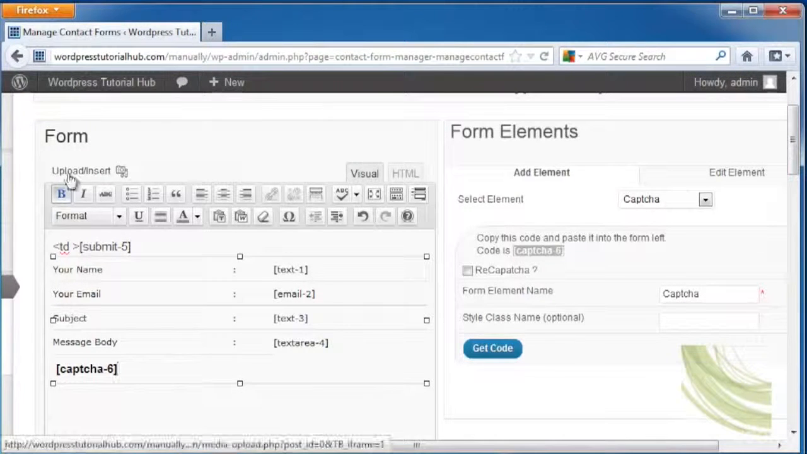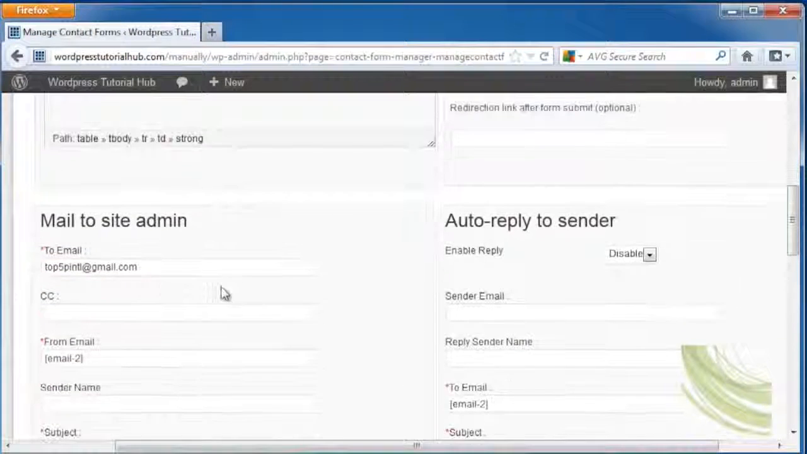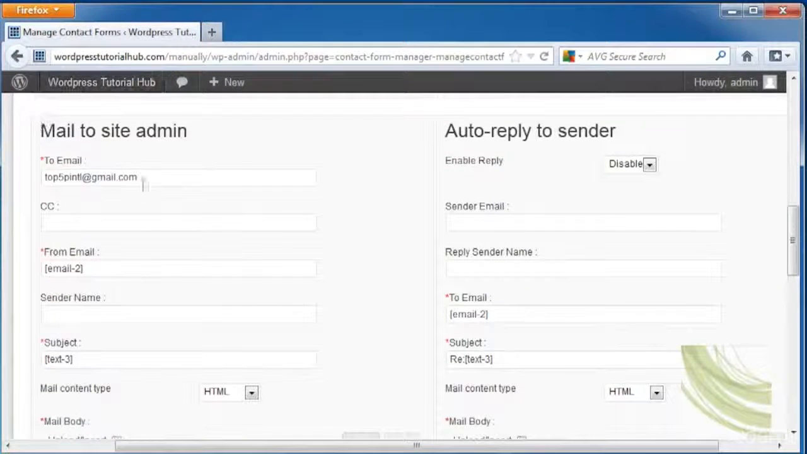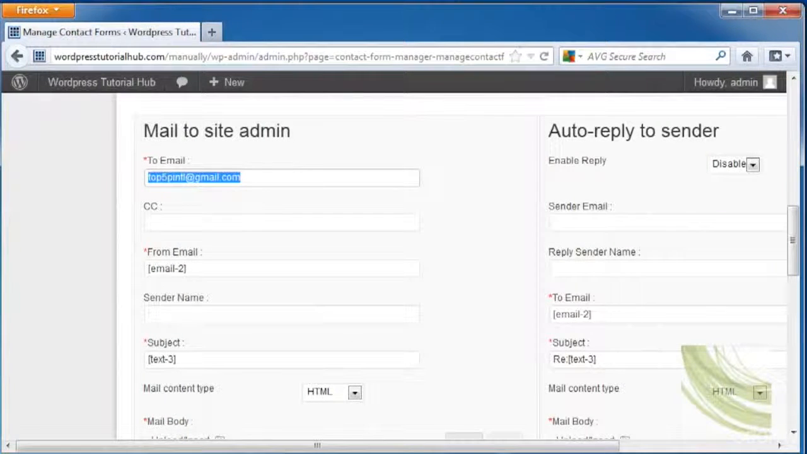Now here it gives us visuals, so you can actually change the format, the font, link, how you're going to set up your whole page, anything you could do on how to set up a regular page or a post. This allows you to do it either visually or through HTML. And scrolling down, it's going to ask you about the mail to site admin. Now let's say that I want to make this the admin at WordPress tutorialhub.com.